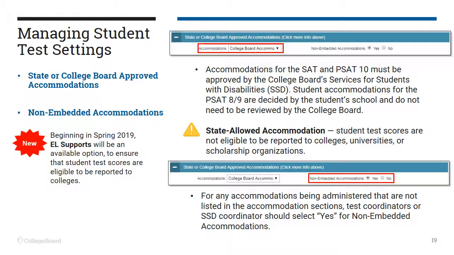Accommodations for the SAT and PSAT 10 must be approved by the College Board Services for Students with Disabilities. Student accommodations for the PSAT 8-9 are decided by the student's school and do not need to be reviewed by the College Board. Please note, with a state-allowed accommodation, student test scores are not eligible to be reported to colleges, universities, or scholarship organizations.